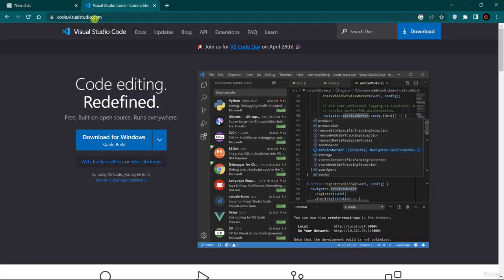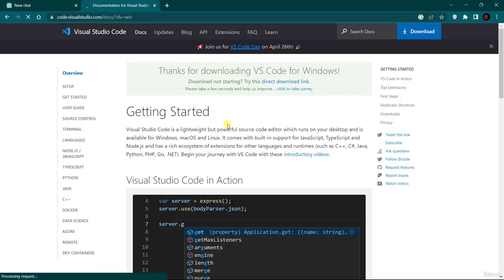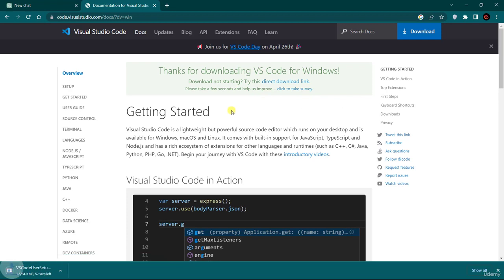So if you just see here, I have gone to the website, which is code.visualstudio.com. And here you can go for download for Windows. It is a stable version that's available. If you have any other platforms, you can go here and search the appropriate download version available for that particular platform and go ahead downloading it. So in my case, I am going to click on download for Windows and it will start in a moment.